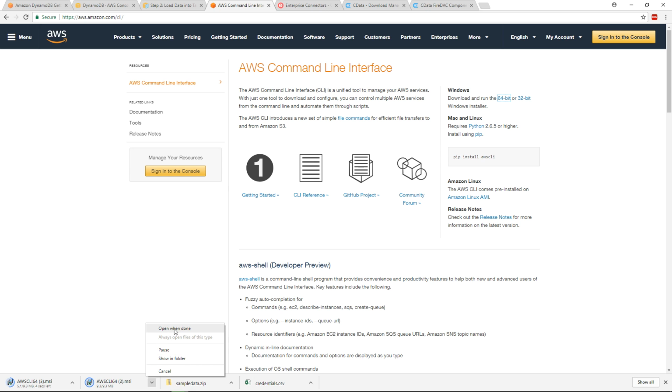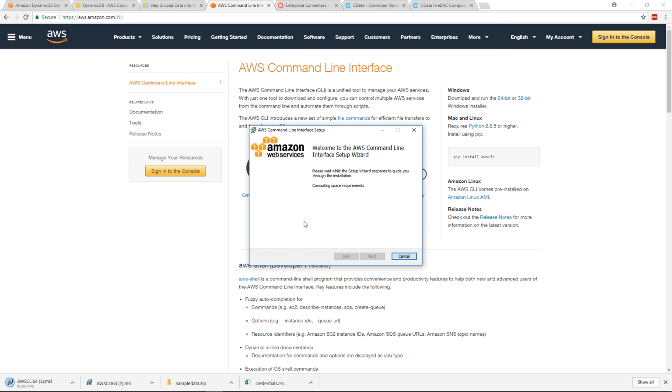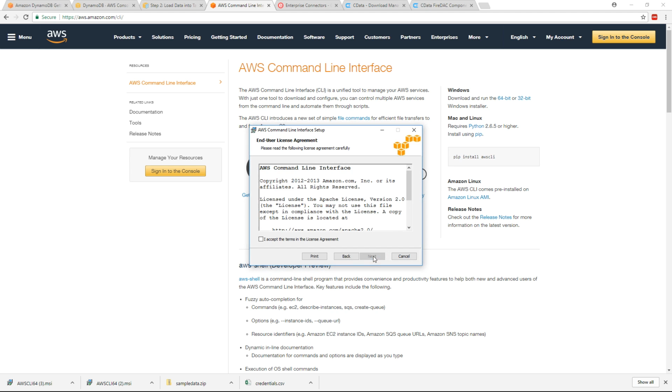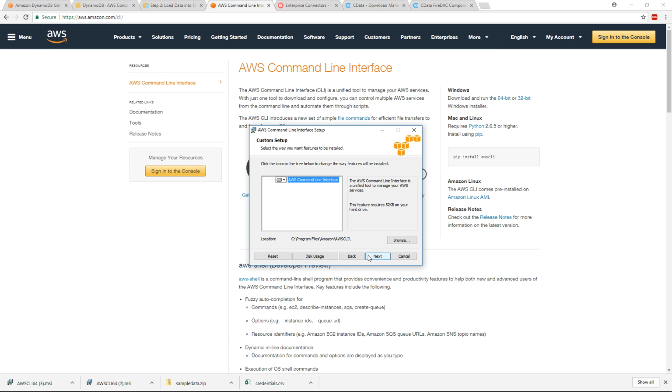You can just open it in the folder and run it. So let me show you this. I can just click on open. This should run the standard installer, and this is a useful tool for managing different Amazon services. It's something that we are also going to use to load sample data. Here I can click on next, accept the agreement, and it will install it in the Program Files Amazon CLI. I'm not going to go further because I have already installed this command line interface.